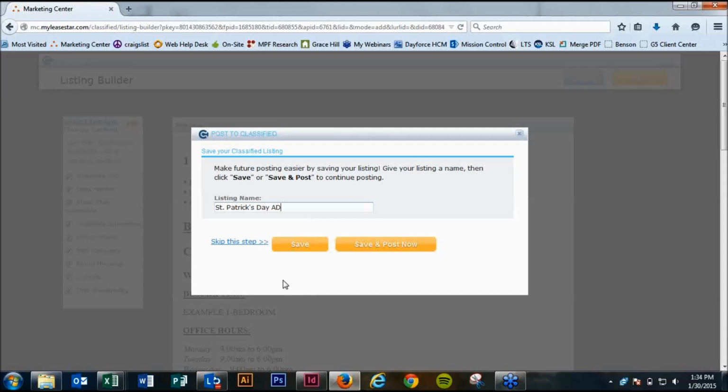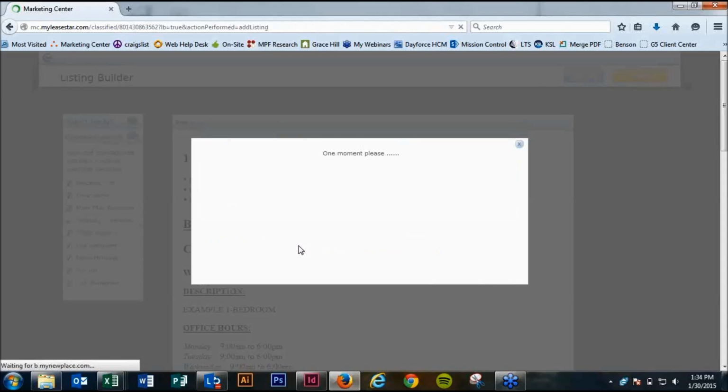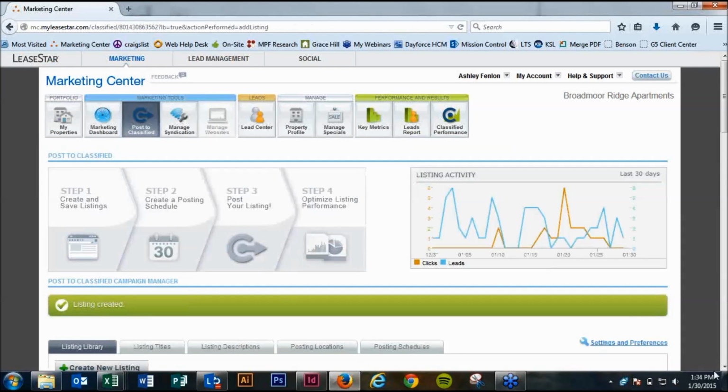Once it's in your posting library, it will appear as St. Patrick's Day ad, and then after St. Patrick's Day, you can go through and just delete that ad. So I'm going to do that. We'll go ahead and click Save, and then it's going to kick you back to this page. This is the page that you started on when you clicked on Post to Classifieds.